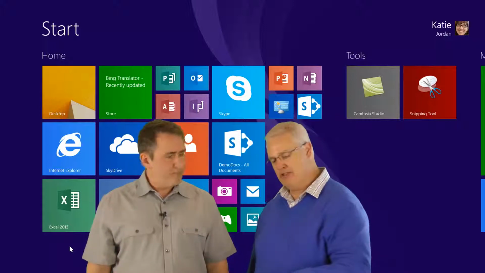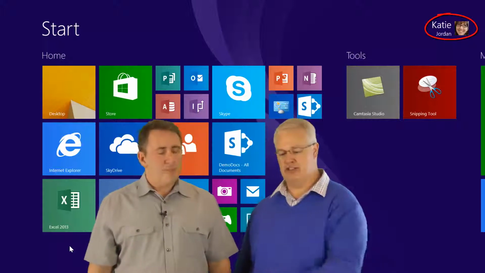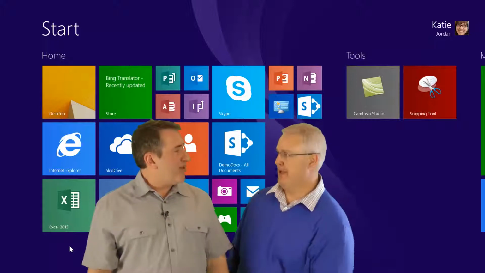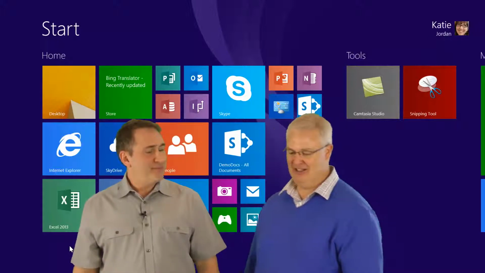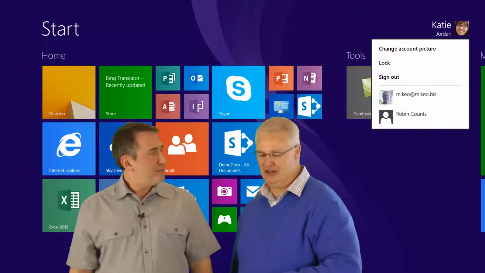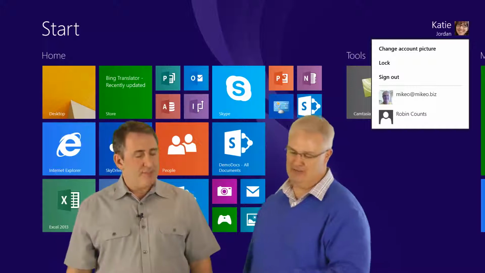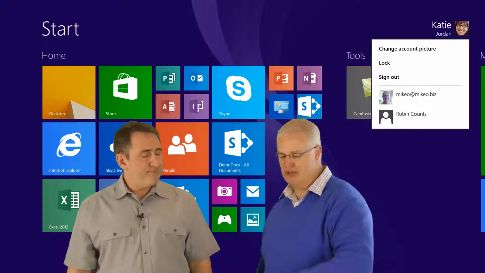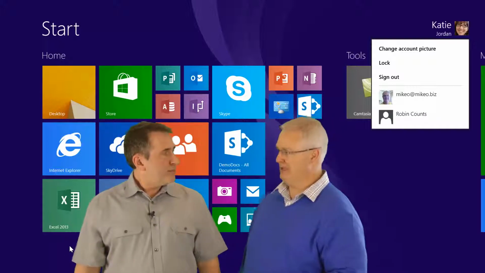I noticed when I'm on this screen here, I see up in the right-hand corner Katie Jordan, and that's just a demo account that we use, and there's her face. So right there, this is not her tablet that you swiped? This is not her tablet that I swiped. Okay. But if I needed to, I can click on Katie, and you can see that I have multiple accounts set up here. One is this Mike O, and one is Robin Counts, which is another demo account that we use. And I can instantly flip back and forth between these, right?